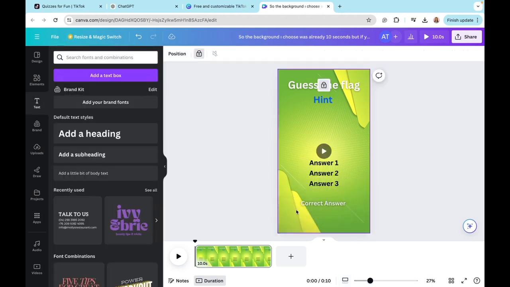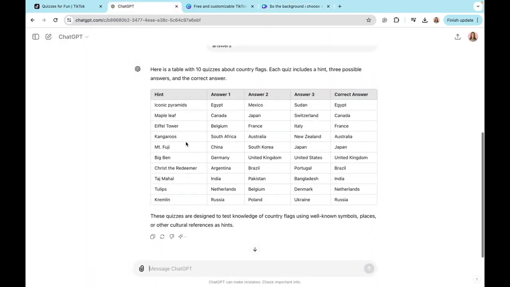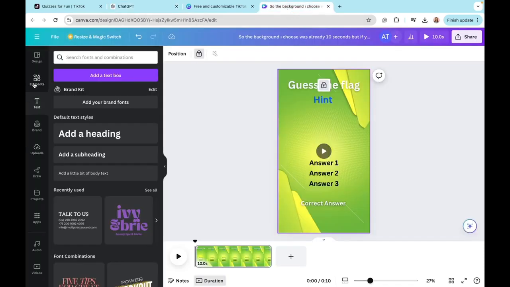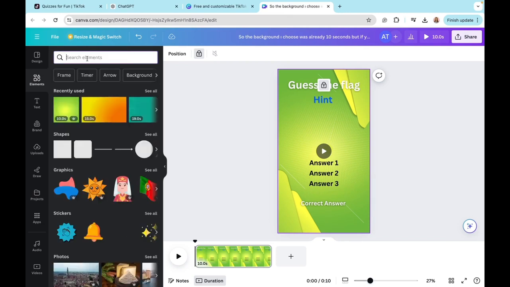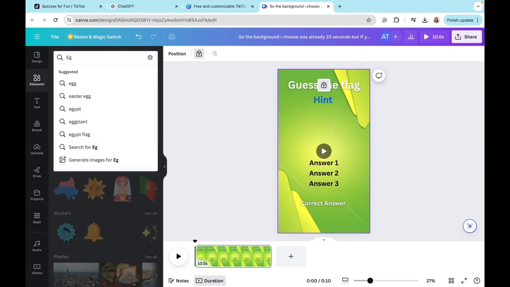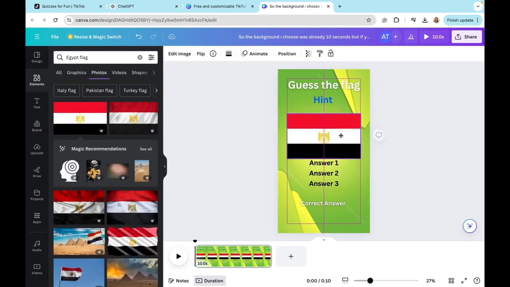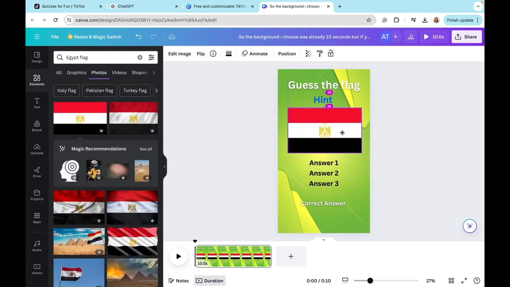Now that our quiz elements are ready, I'm going to go back to ChatGPT and check my first question and the answer. In the table, our first country is Egypt. I'm going back to Canva, going to the Elements tab, and searching for a picture of Egypt. Once I find a flag picture that I like, I'm going to be clicking on it. Then I'm going to be placing it just in between my hint and my answers, just like that.